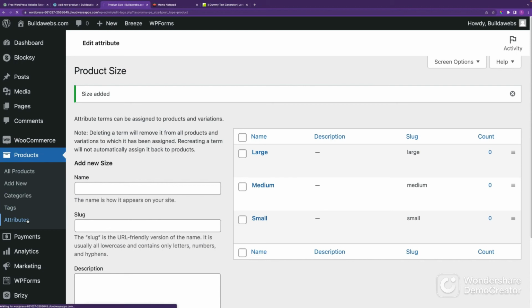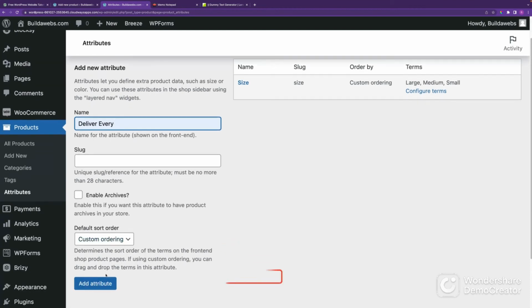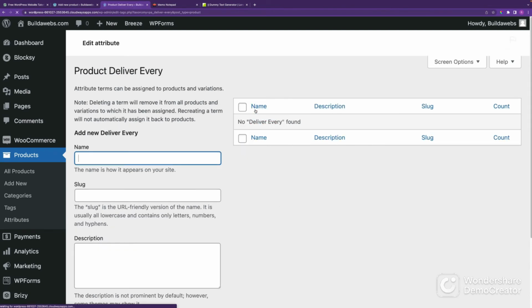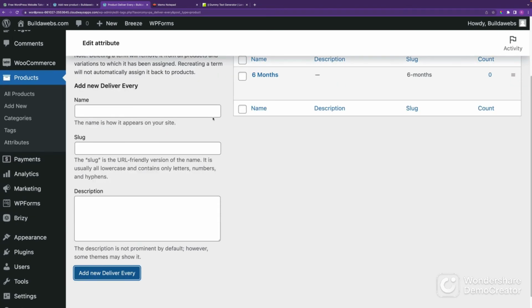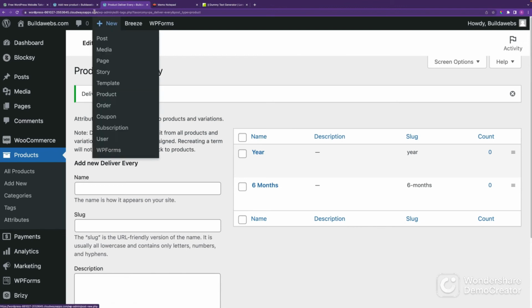We'll go back to the attributes and create another attribute called delivery every. Then let's create some in here. Again, just click on it, and then we'll add some delivery slots in. So let's say 6 months. And let's say, yeah, delivery every 6 months, delivery every year. So that's the attributes created.